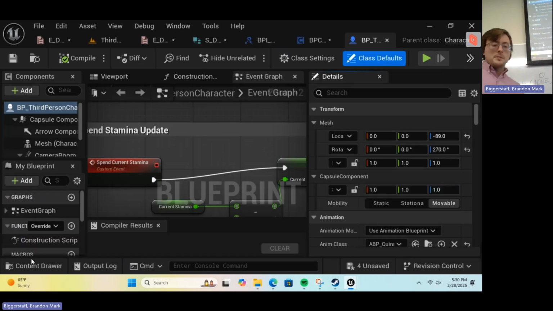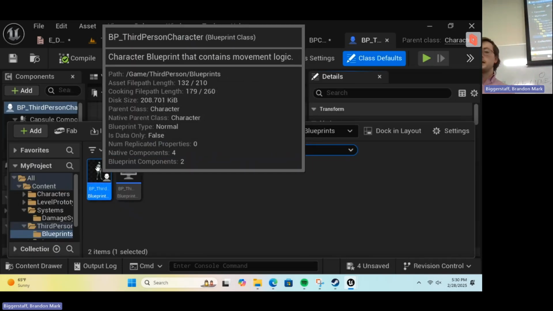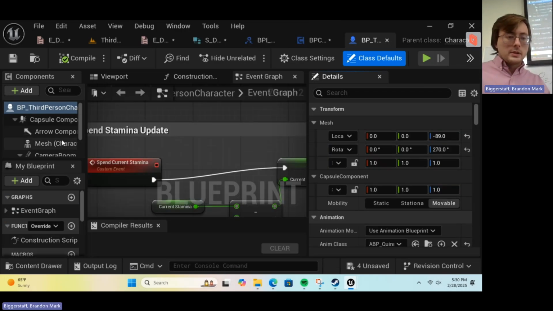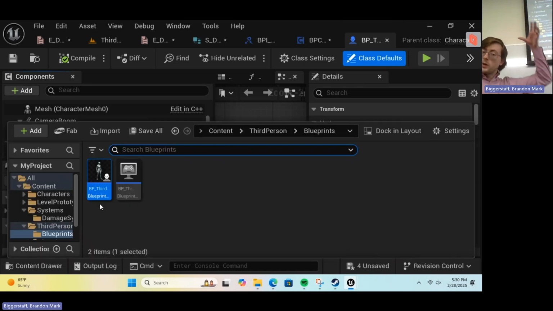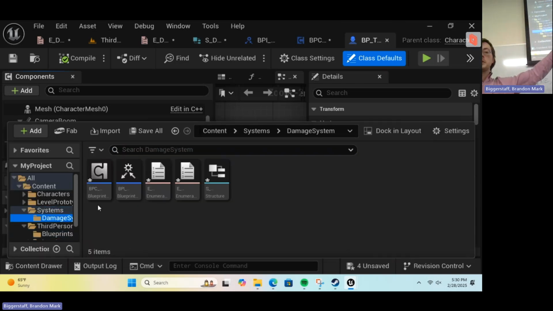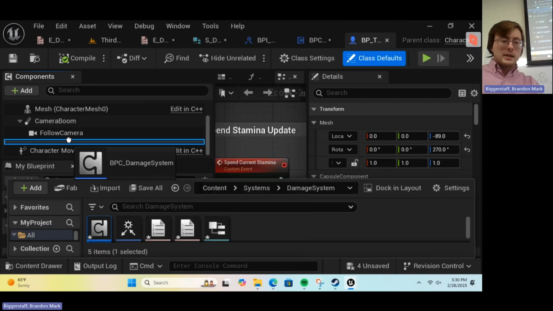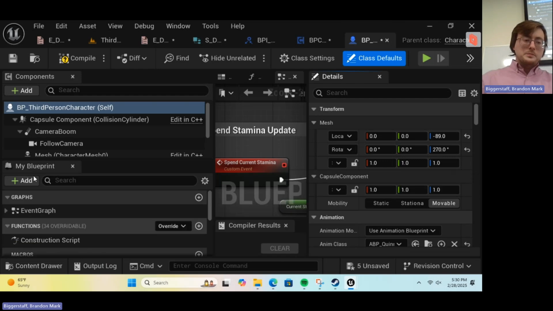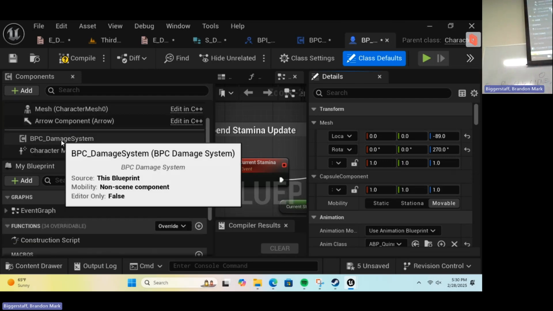So open up in your content drawer, go to the blueprint for the player object in your game. And over here in the components panel, we're going to want to take the component that we just made, the damageable system, and add it to the player. And you'll notice it automatically goes down here. That's because that's where all of your component systems go.